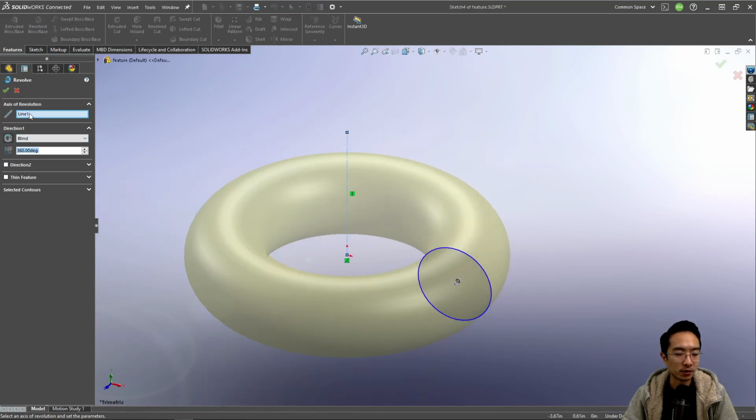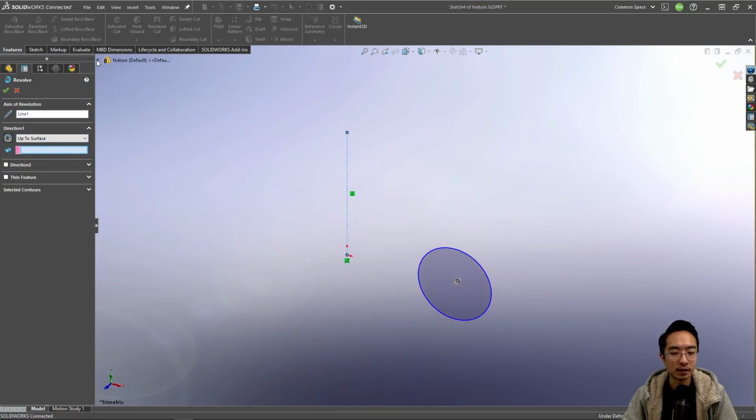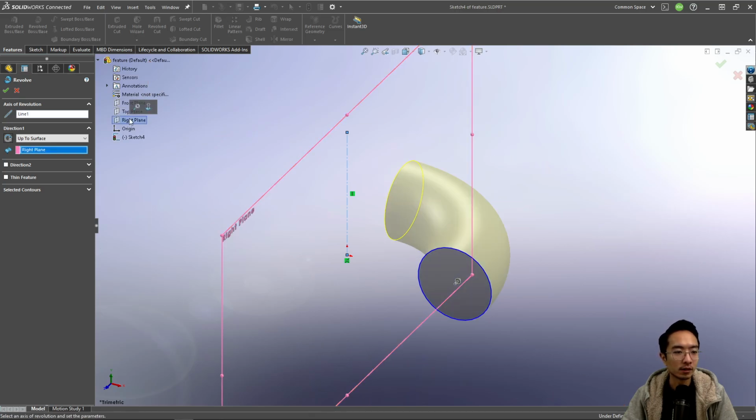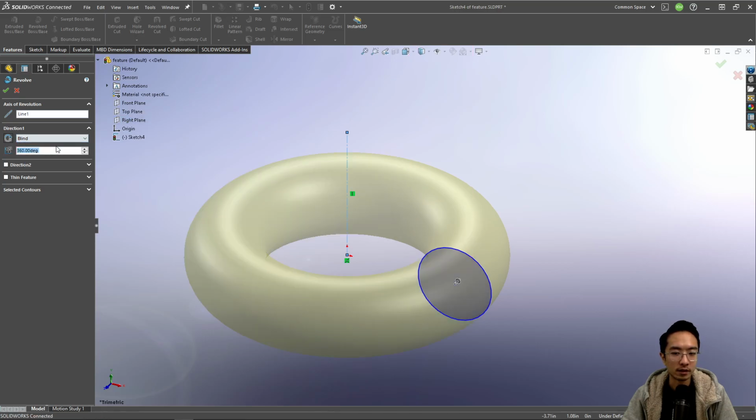By default, it'll choose the axis of rotation, which we drew here with the centerline. And the direction is blind. You could say up to a surface if it's only part of it, for example. So you could say here maybe up to the right plane. That could be a way you could do up to surface, but we're going to go ahead and say blind for now.